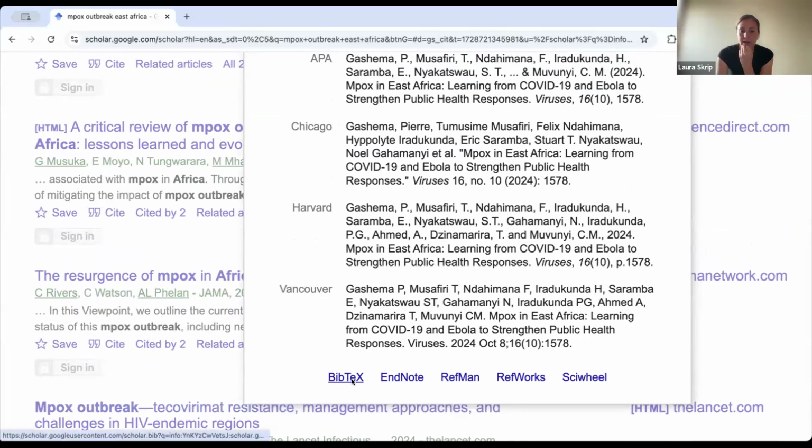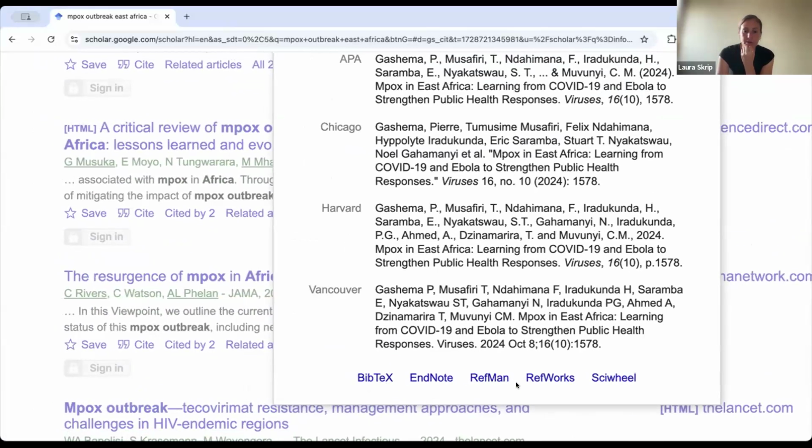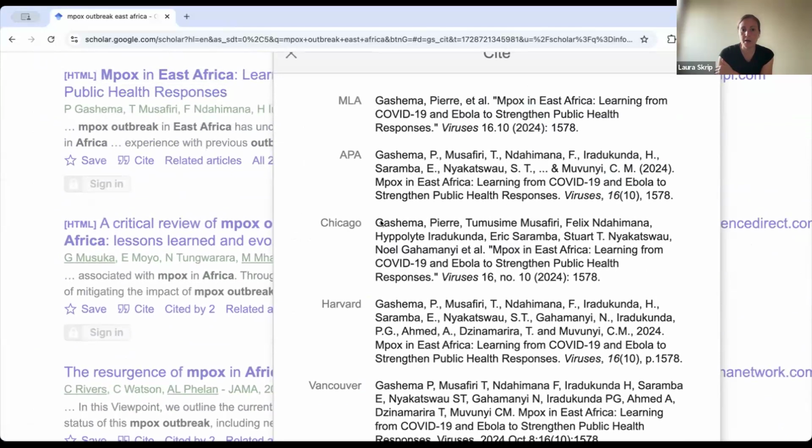Or you can click on one of these if you're using, say, EndNote. SciWheel is something if you're writing in Google Docs, you can use SciWheel for referencing there. These are some different reference software if you are using those. Otherwise, yes, if you're manually doing it, you can copy from here.